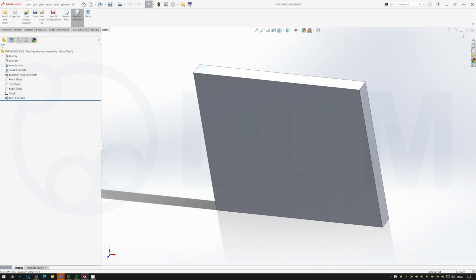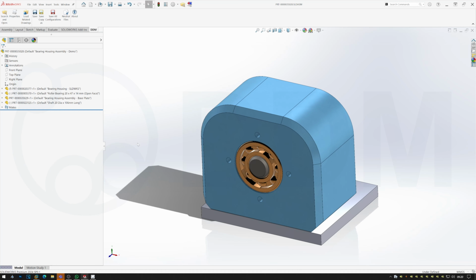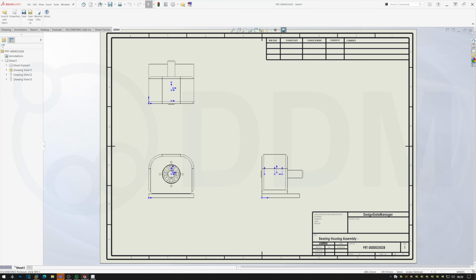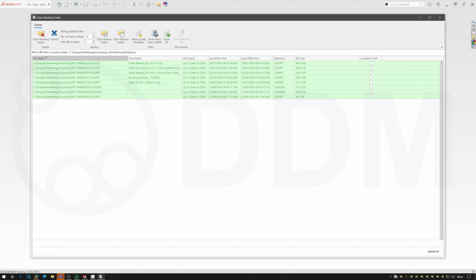Okay. The next thing to show is the clear working folder, but before we do that, I'm going to close my assembly and my drawing. We have a new clear working folder. Now I've added this to my button bar at the top of SolidWorks, but this is the DDM clear working folder. We've made this much more intelligent now, because when we run this command we get an interface showing us the files that are in our working folder. These are all green and therefore DDM server is up to date.